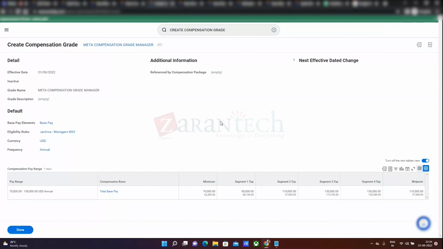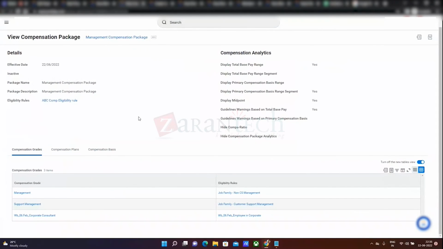Typically, is a compensation package one per role, or what defines a compensation package? So some companies and projects will have just one comp package, and some projects will have multiple compensation packages. Whatever you put in the compensation package will be eligible for defaulting.